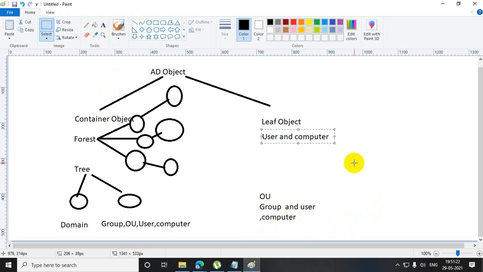Is that clear? Yes. Perfect. So this is how Active Directory objects work here.